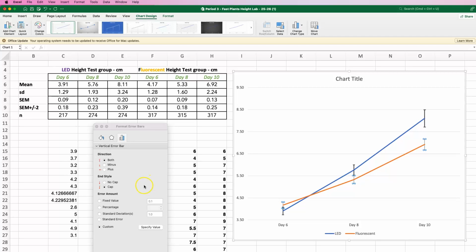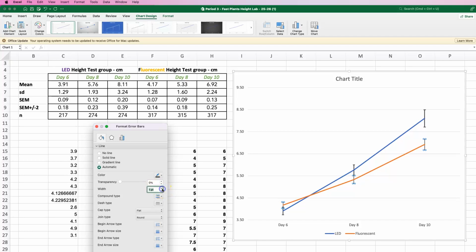And now, you know, we're going to do both. And we're going to go back to the color. And I want to make this 1.5 as well. Okay, and they're my error bars. And again, I could change the cap type from flat to square and all kinds of stuff here. Okay, but I'm not going to get that crazy. So we got our error bars. Okay, and boom. That's great.